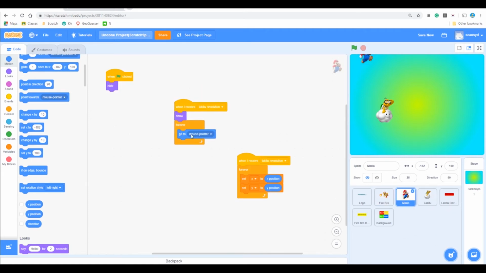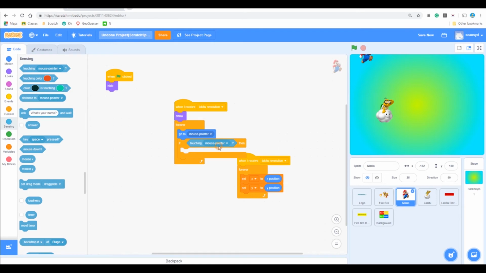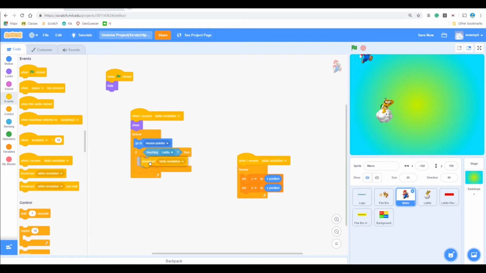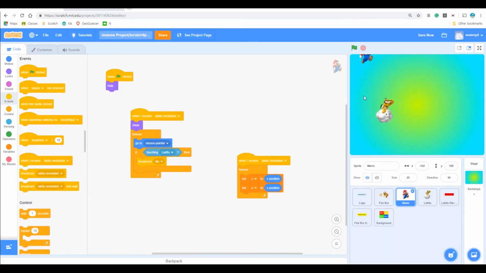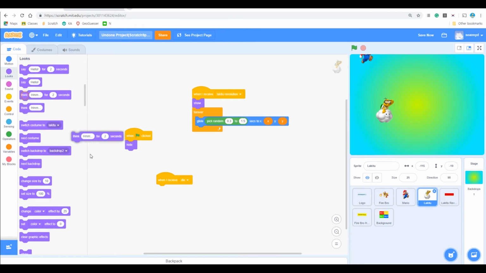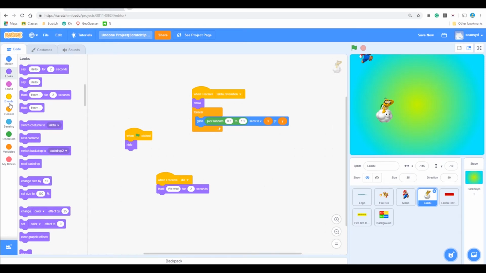So go to Mario. If touching Lakitu, we want to broadcast die. It's a message I made. When you broadcast die, go to Lakitu. When I receive die, think we win for 2 seconds. Like here, look. If I die, we win. And then we want this to stop everything.